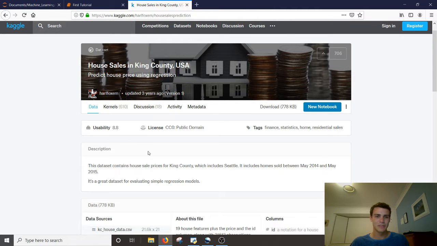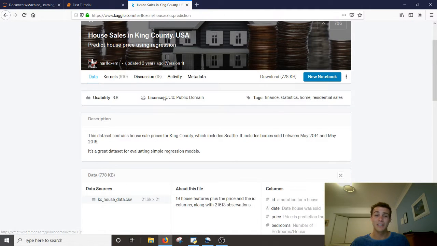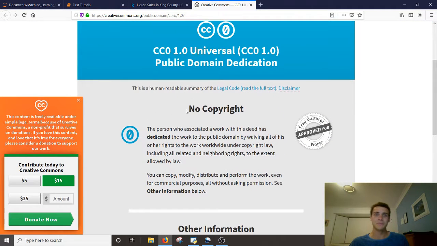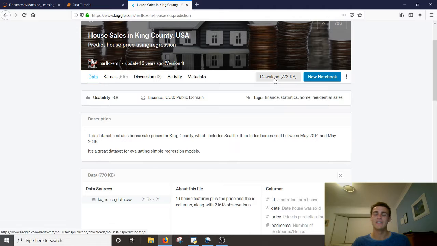So first thing, license: Creative Commons, public domain, that's good, we can use it. You can click on that and it'll give you a link describing what that means, which is really cool. No copyright. You can copy, modify, distribute, perform the work, even for commercial purposes, all without asking permission. That's awesome. So let's use this data set.